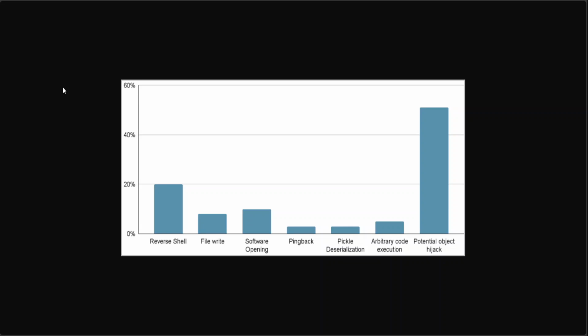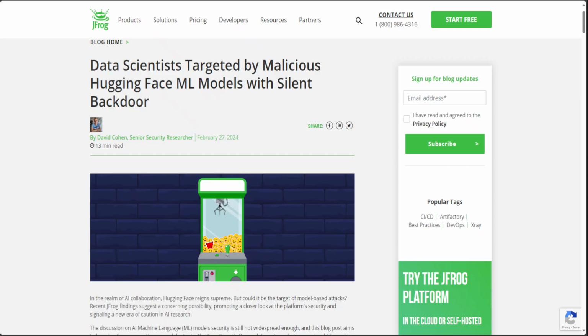Arbitrary code execution is a vulnerability that allows an attacker to run any code of their choosing on a victim's machine, often leading to full system compromise. Potential object hijack is a vulnerability where an attacker could take control of or alter objects within a software application, potentially leading to unauthorized actions or data exposure. Now, all of these things are very, very concerning.